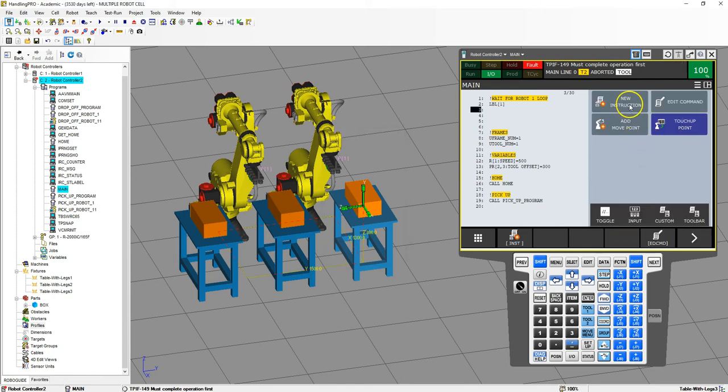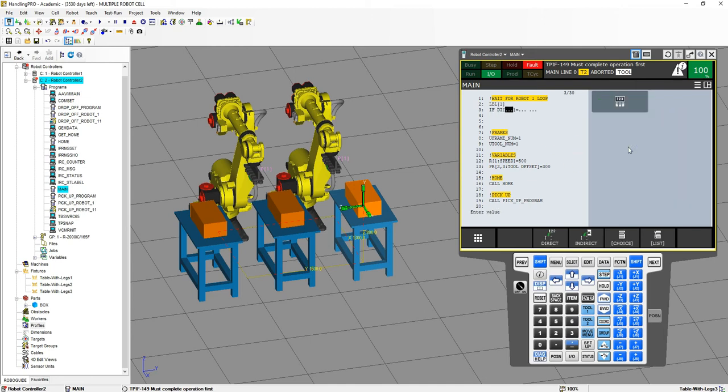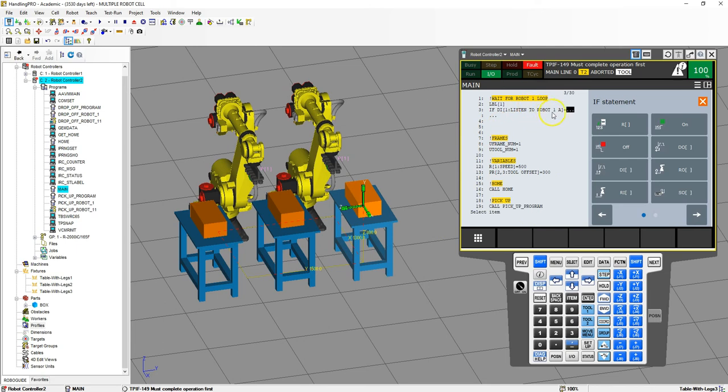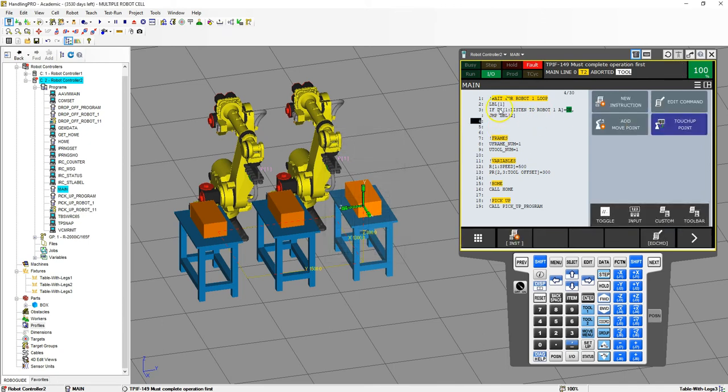And then we're going to add an if statement here. So go new instruction, if statement. We're going to do if equal to. We're going to look at a digital input, and from our other robot, it was digital output number 1, which is equal to digital input number 1 on this side. So we're going to go digital input number 1, which is listen to robot A. And if that is on, we're going to jump to label 2.